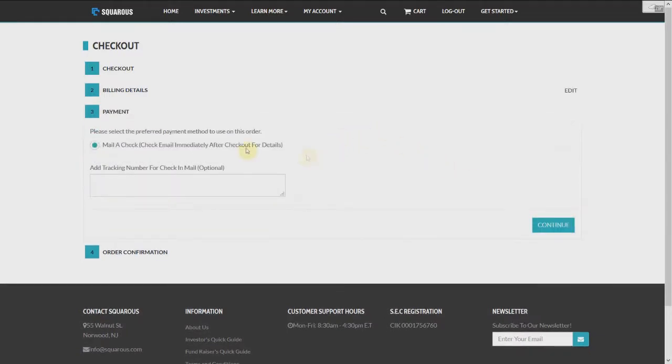Now, you'll notice there's no space for you to enter a credit card or a check or whatever. This is because you must always mail a check to an attorney. Squarous is very safe and secure, and we use attorneys to verify every transaction and to manage the projects. You can only pay for a project or shares for a project by mailing a check to an attorney. It's very safe, it's very secure, and everything's fine.